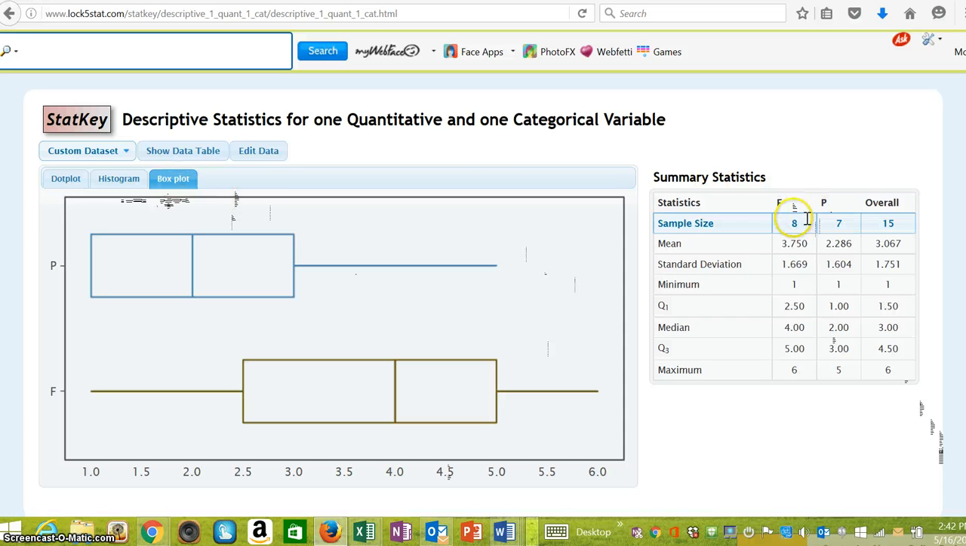Looking at my summary statistics, I have the sample size. There were 8 full-time working students and 7 part-time working students and 15 total students. The mean number of times eaten out among those working full-time was 3.75 times a week. The mean number of times eaten out among those with part-time jobs was 2.286 times per week. I can look at the standard deviation from each group, the minimum, Q1, median, Q3, and maximum for each group.